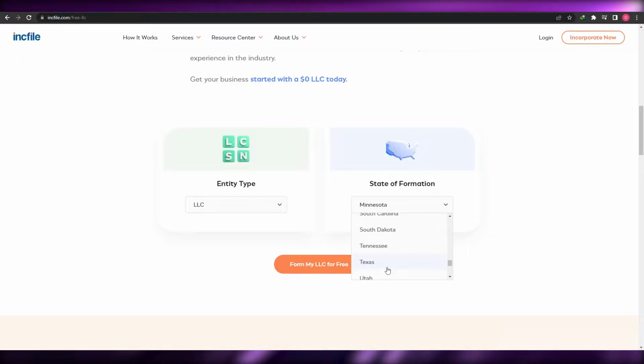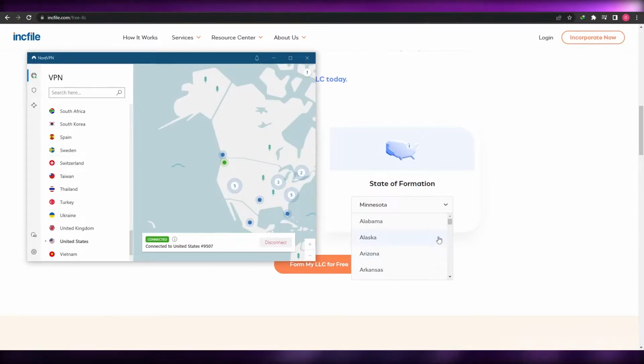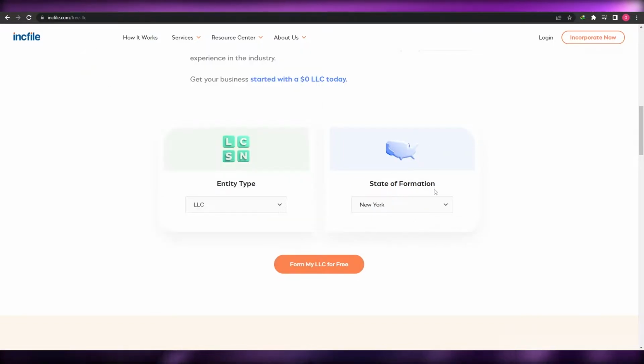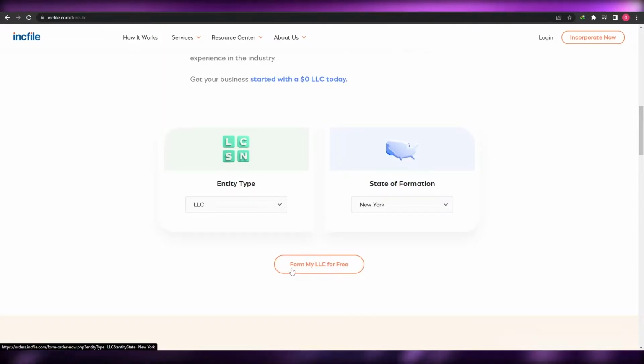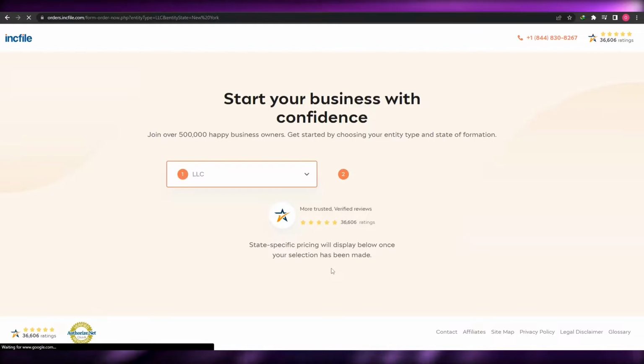Okay, so we're gonna choose Seattle now. Where is it? South Carolina. It's not here. Maybe is it Dallas? Illinois. It's actually okay. So we're gonna choose New York, and then we're gonna click on Form My LLC for free.